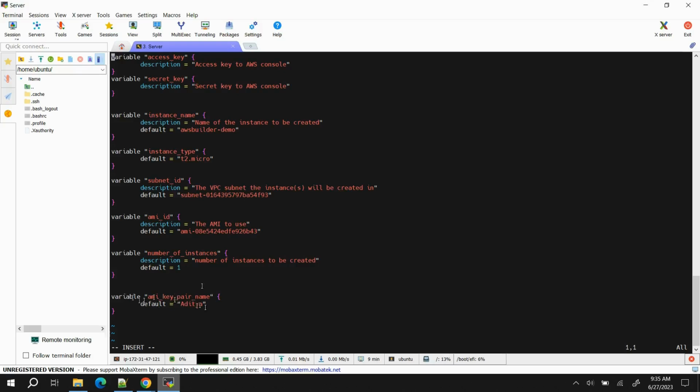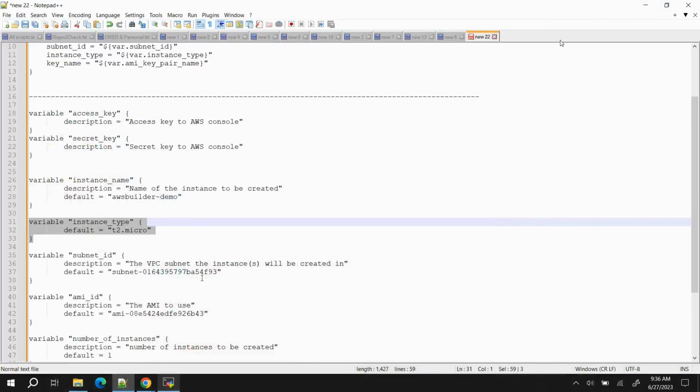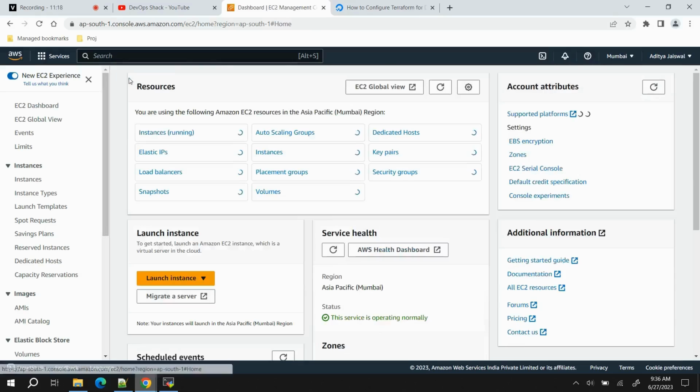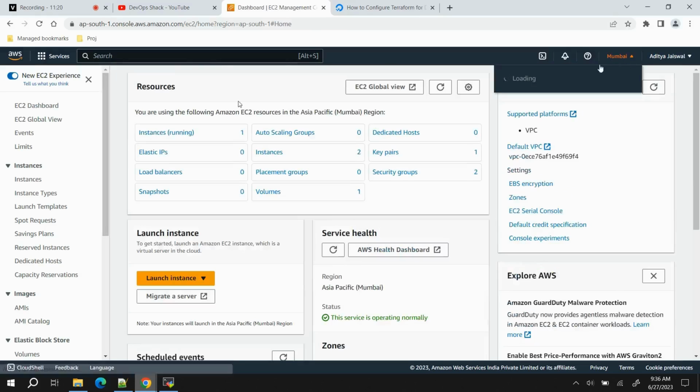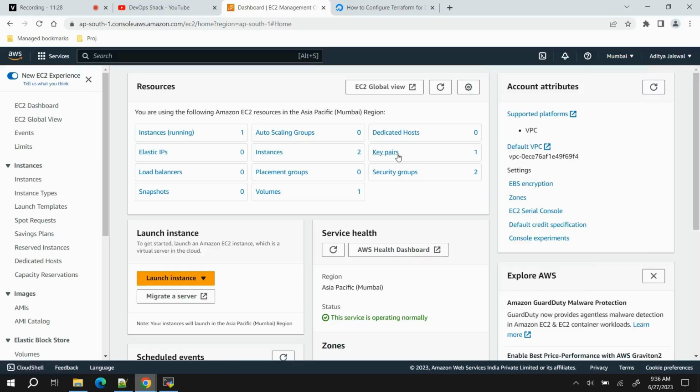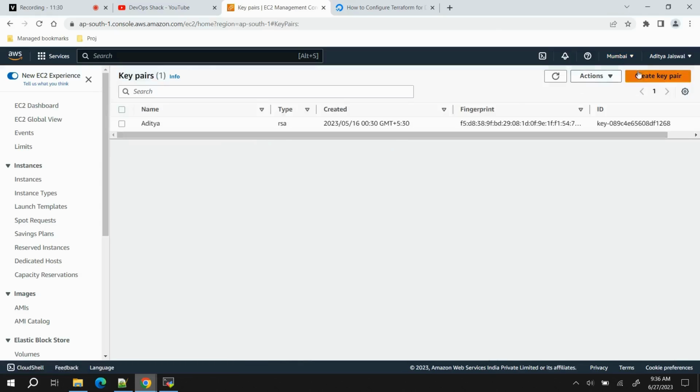Okay. Now the problem is that you can't give any name you want. Here you need to be careful. If I go back to the AWS machine, in whichever region you are creating all the resources, in the same region you need to create a key.